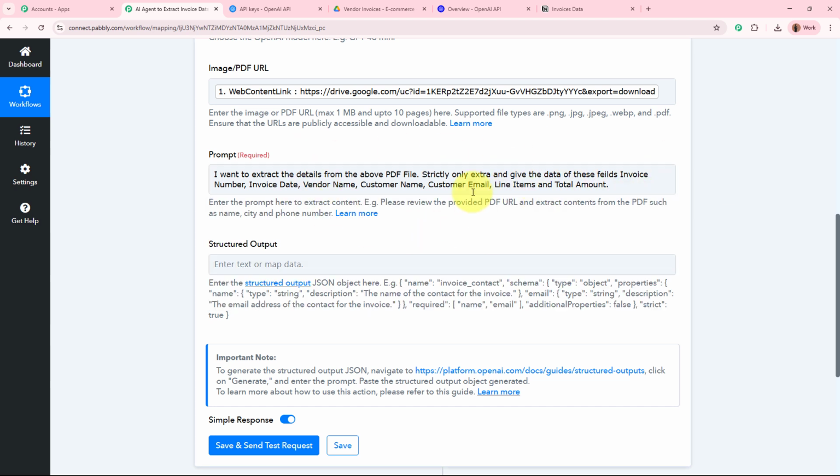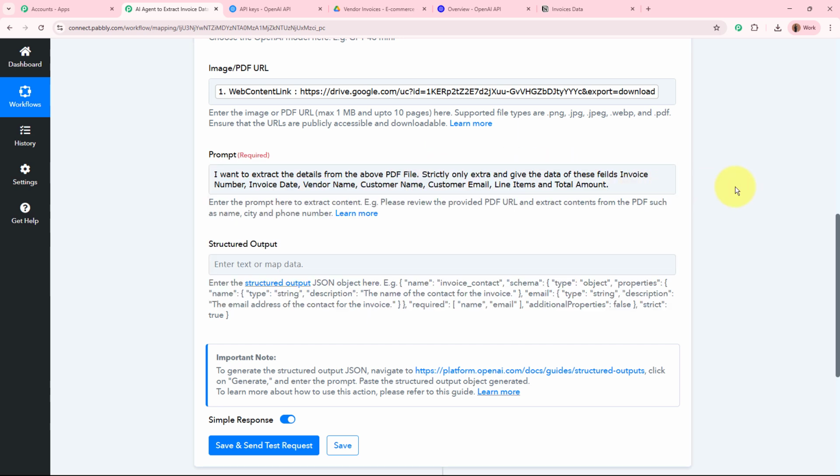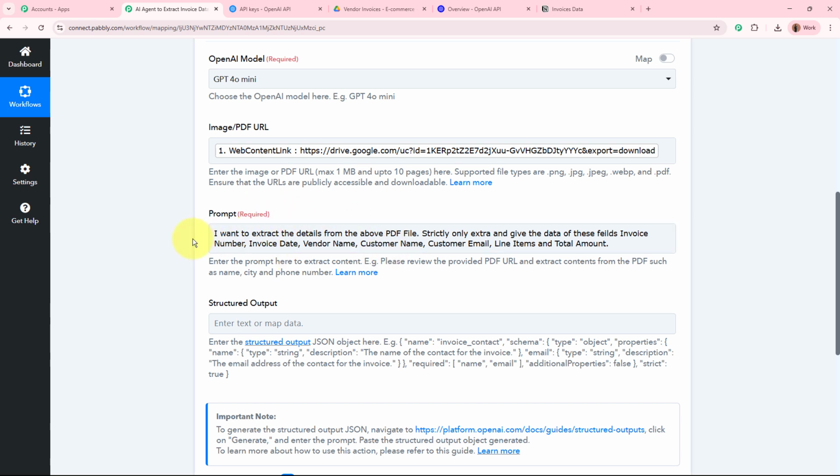Okay. So these are the fields that I want to extract, entered right here. I've mentioned to strictly only extract these details. After entering this prompt right over here, it says structured output. So now, only with the help of this prompt, this AI agent is going to extract the data, but it is going to give me the data in a paragraph format. I do not want that. I want the response in a proper JSON format.